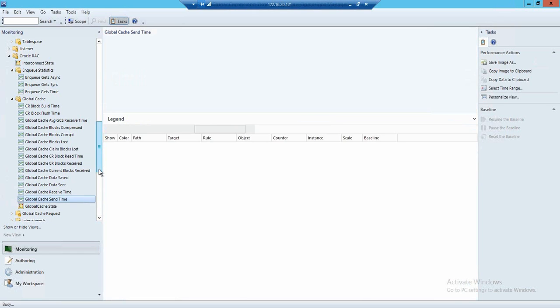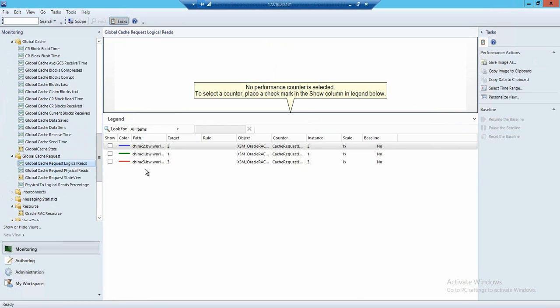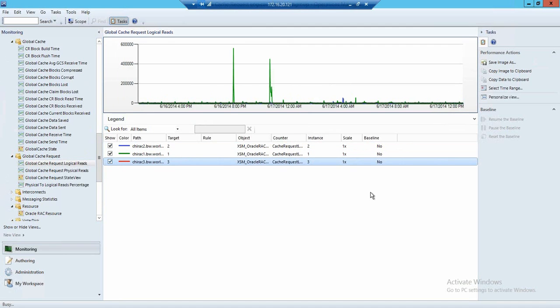And then we're looking at the global cache as a whole here. And we're going to look at the global cache request. And we do some mathematics for you. We do some of the calculations that are typically done through scripts, so we do it for you and present it out here.